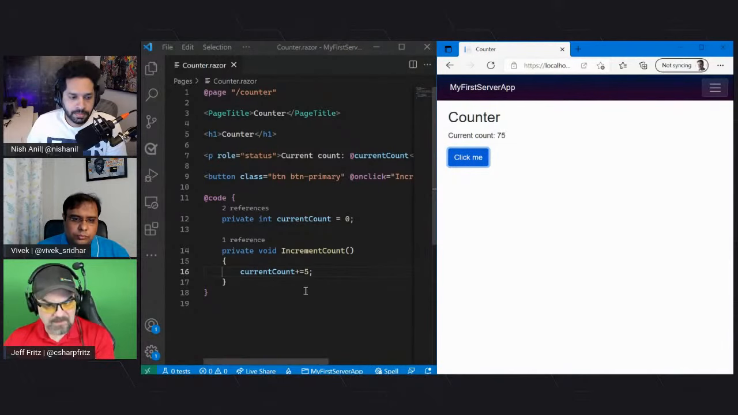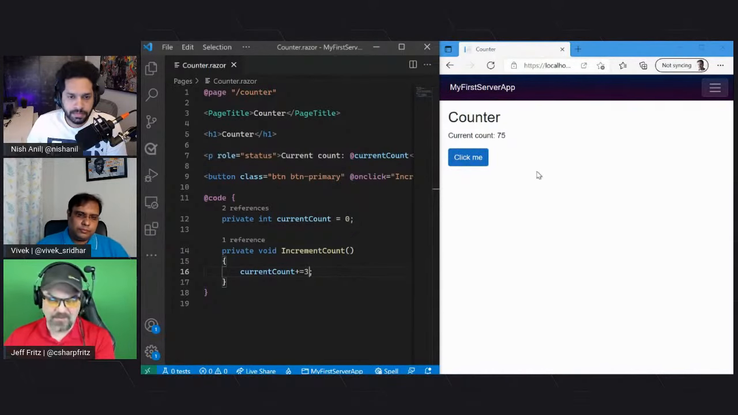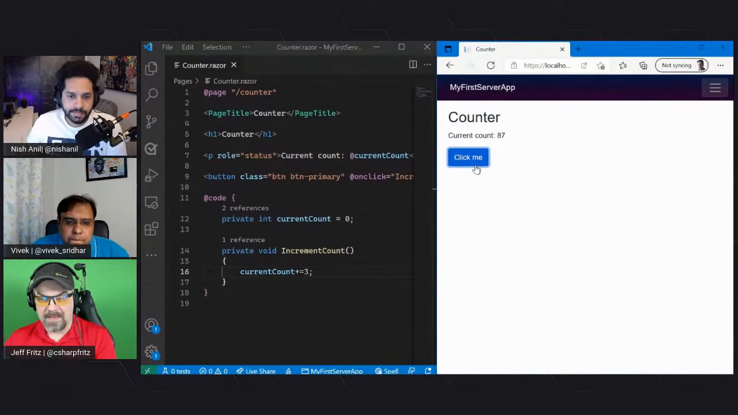You didn't really see it refresh there or change state. I'll change it to 3 here. You see the little check. It patched the application, and now it's ready to go with my new code, and now it increments by 3s. Okay, that's pretty interesting, right?